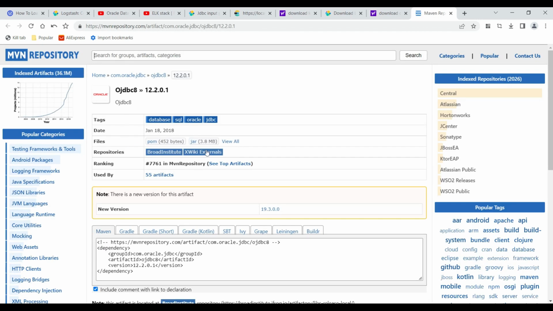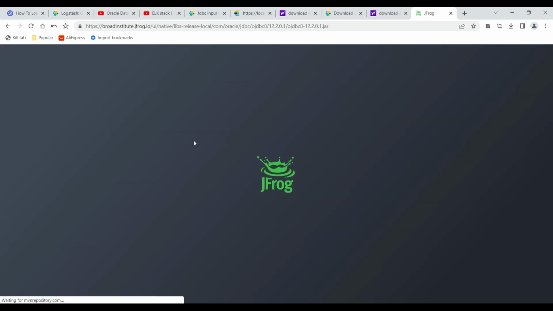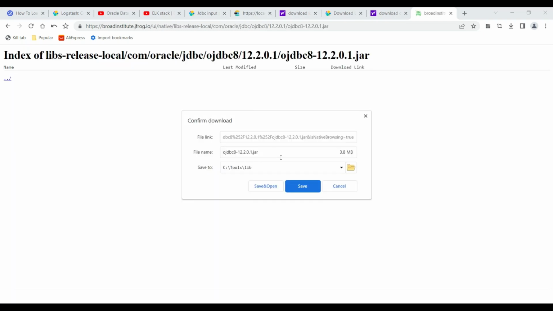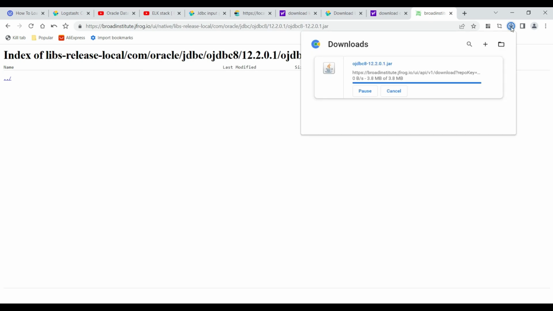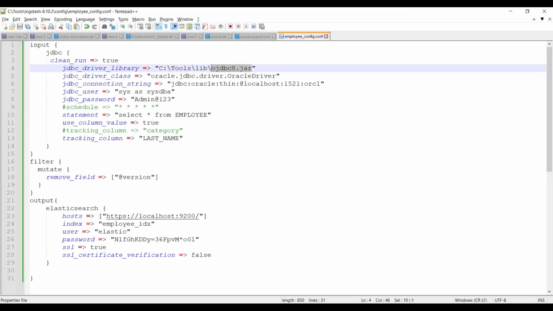So click this Maven repository. Here you can see this jar is there. Click on this. It is asking where to save my jar file, so I'm saving this into C tools lib. Save here. Okay, it's downloaded. Copy this jar name, and here you can update this jar name. Save this.